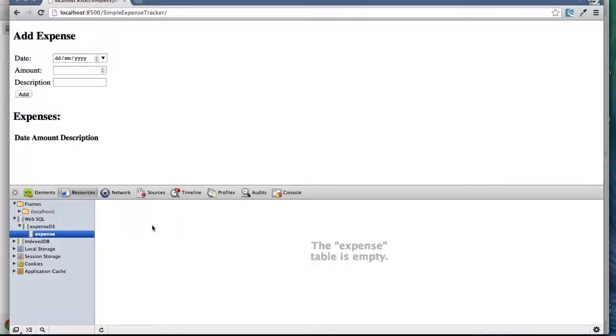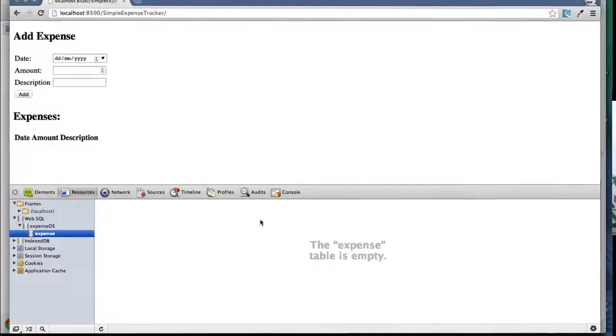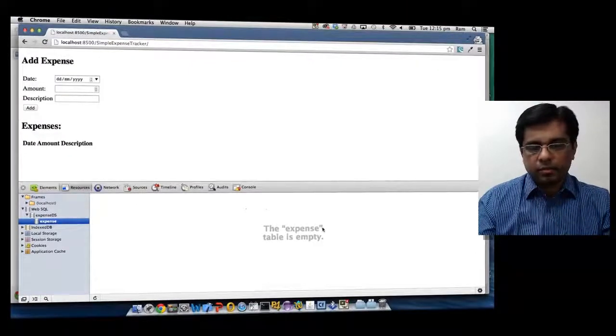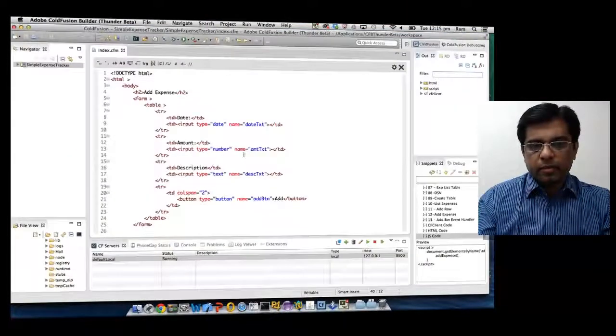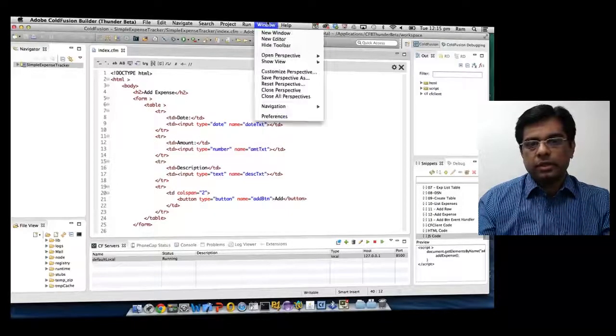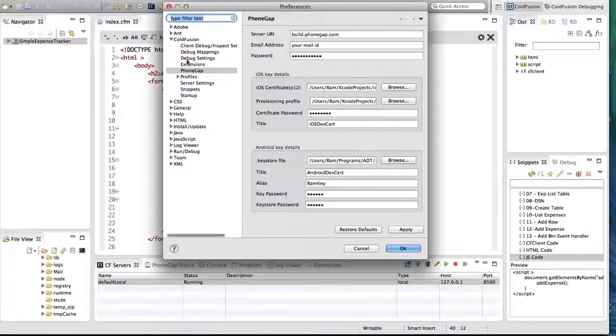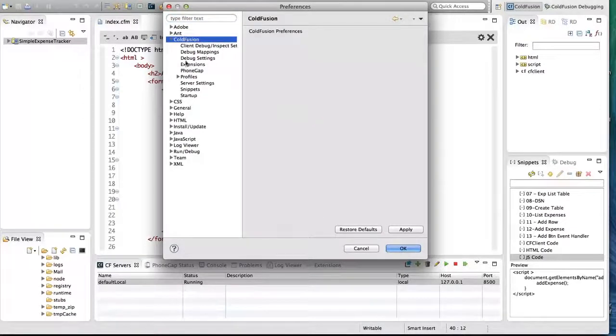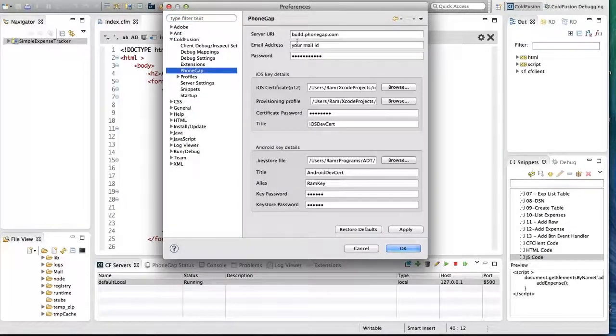Now let's package this application so that we can install this on mobile devices. For packaging, we go back to ColdFusion Builder. We use the PhoneGap build server to create packages for mobile applications. So you have to set certain preferences in ColdFusion PhoneGap preferences: server URI, email ID, password, and if you want to sign your application, which in the case of iOS is required, you specify key details for iOS as well as Android.